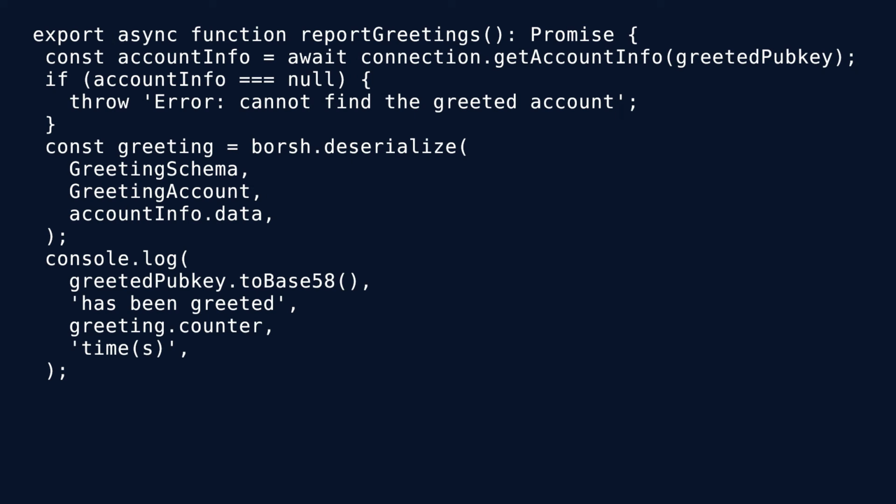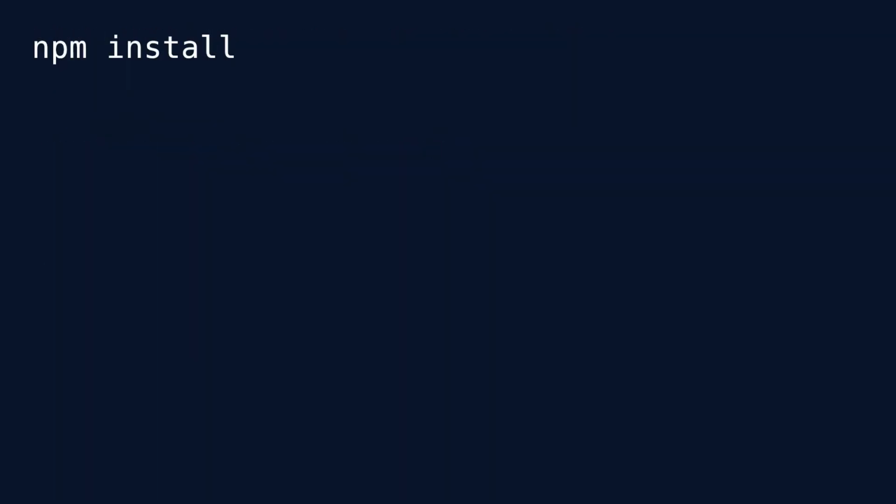Finally, the client requires the account's data to retrieve the current number of times the account has had the sayHello transaction called by calling reportGreetings. Running the client. Before you can run the client to read data from your deployed program, you need to install the client dependencies. Once this is done, you can start the client.